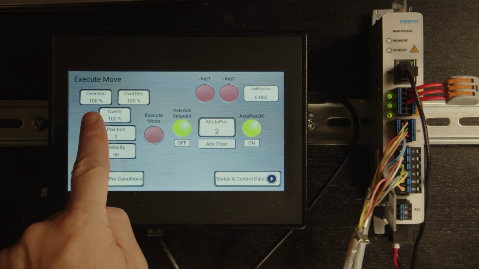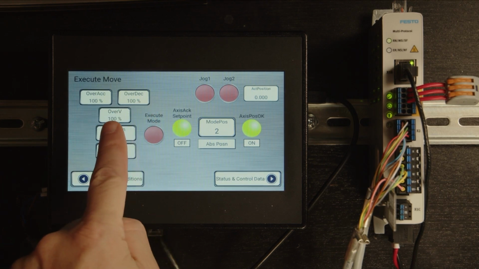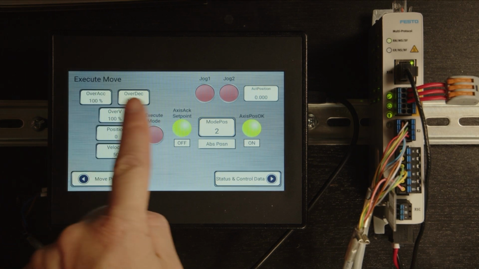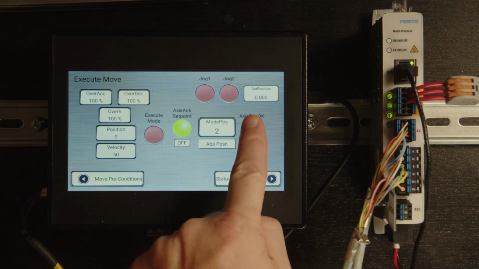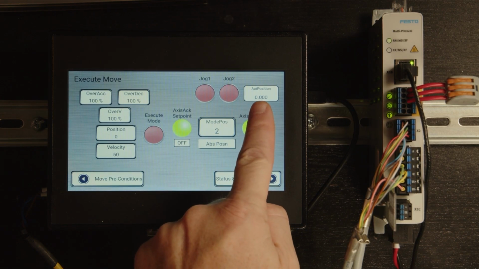So our acceleration, deceleration, and the overrides for acceleration, deceleration, and velocity are all set at reasonable levels. And really, those have to be set at reasonable levels before you can even find home the first time, but hopefully they'll be set appropriately in your program. Our actual position, which is the feedback we're getting here, is 0.